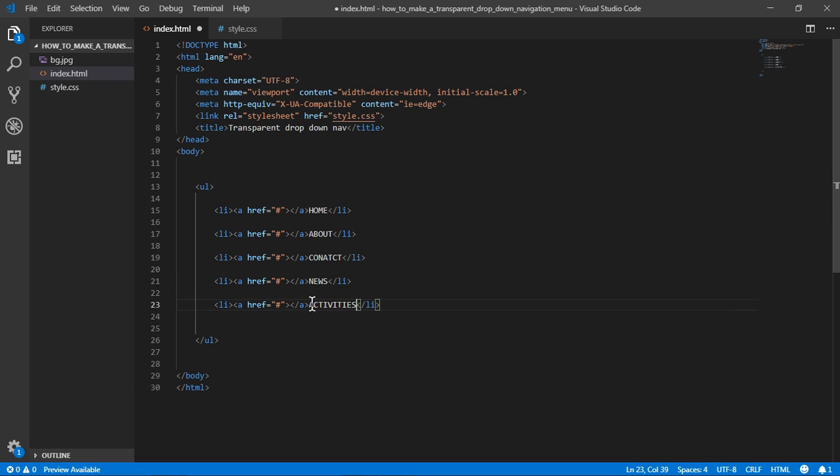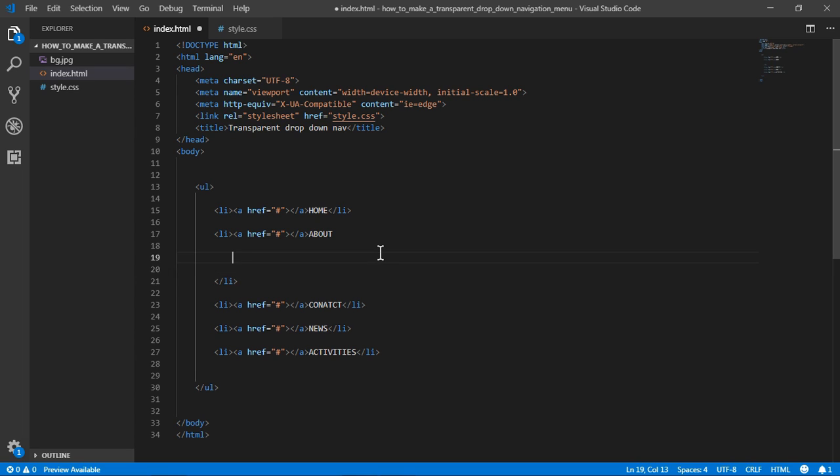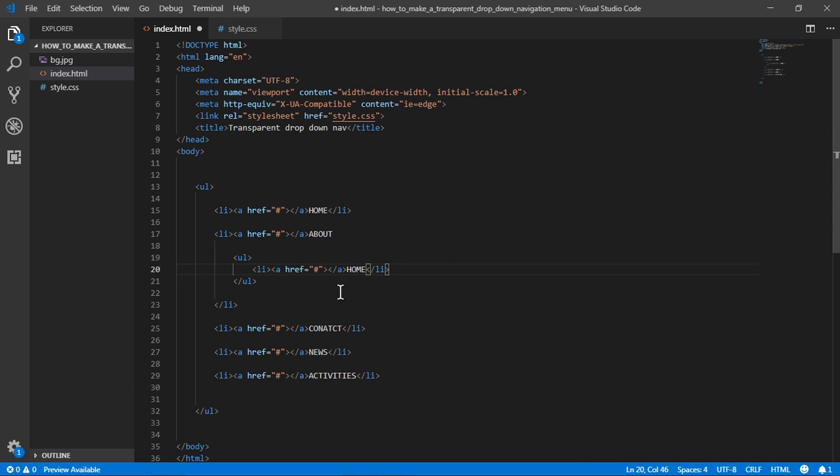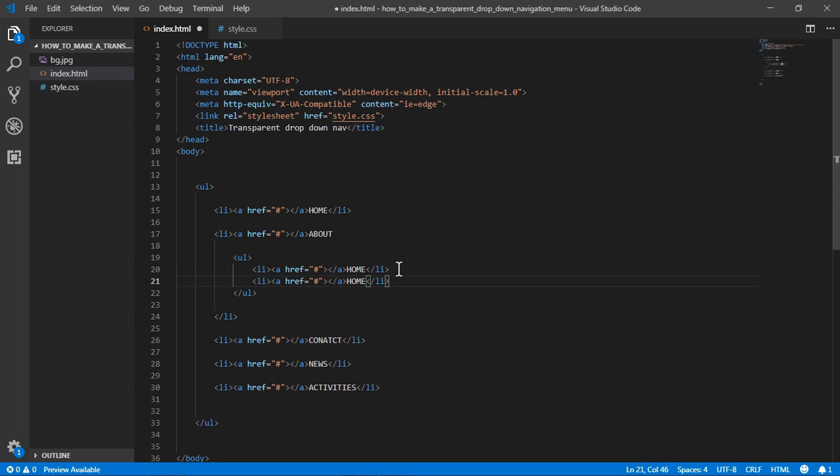Now you can call these whatever you want. This is just an example. So what I'm going to do is go inside the second one and do a new UL. Inside that one, let's just copy this. We want to have about 2 there.